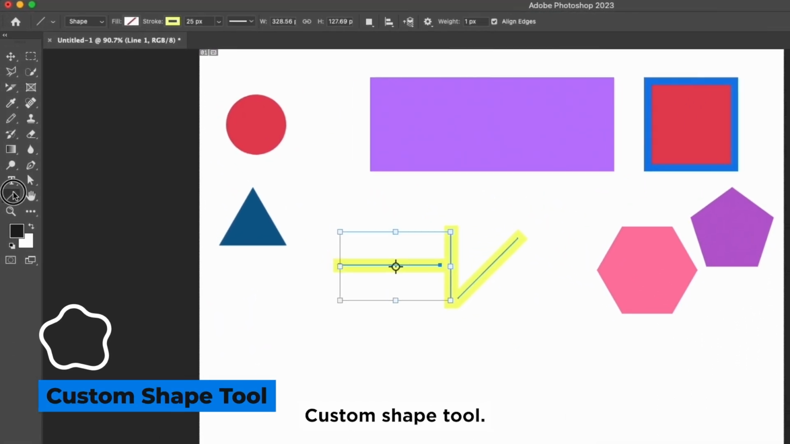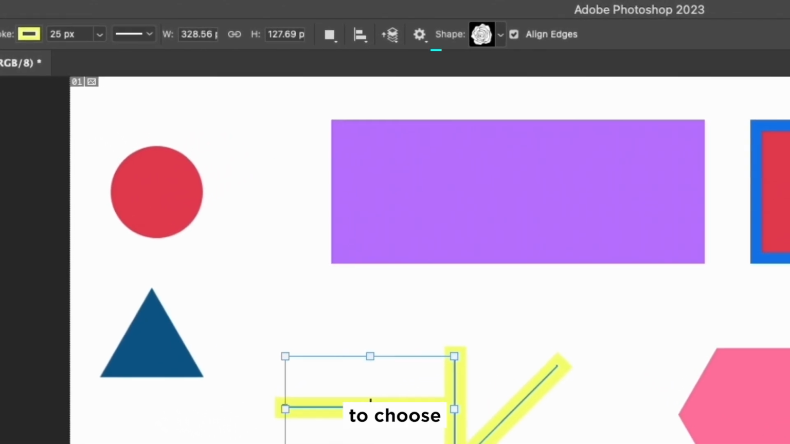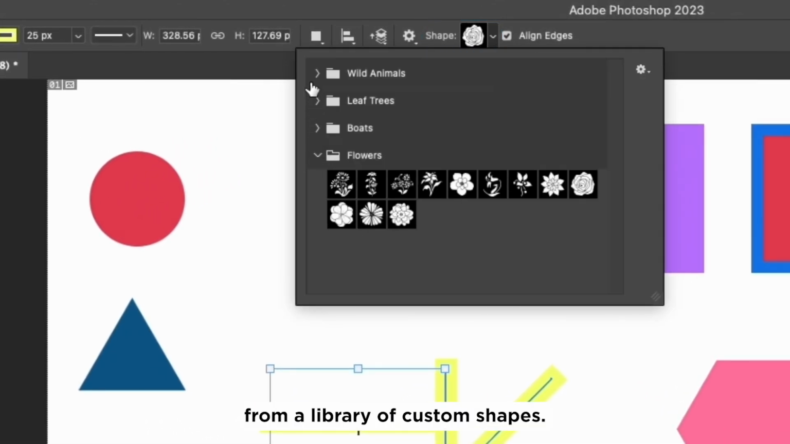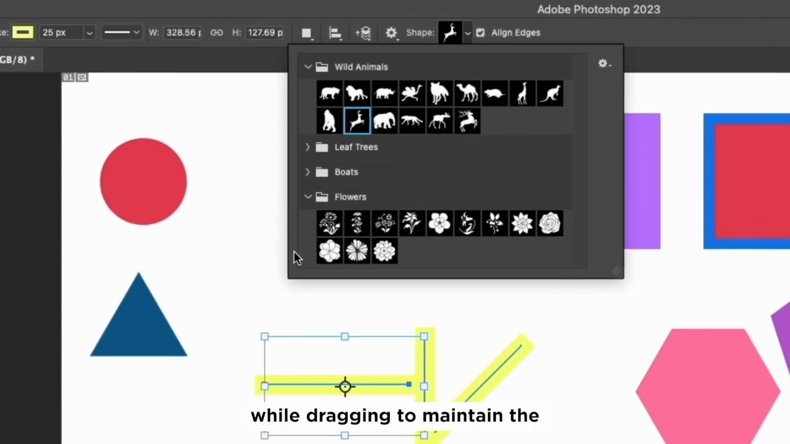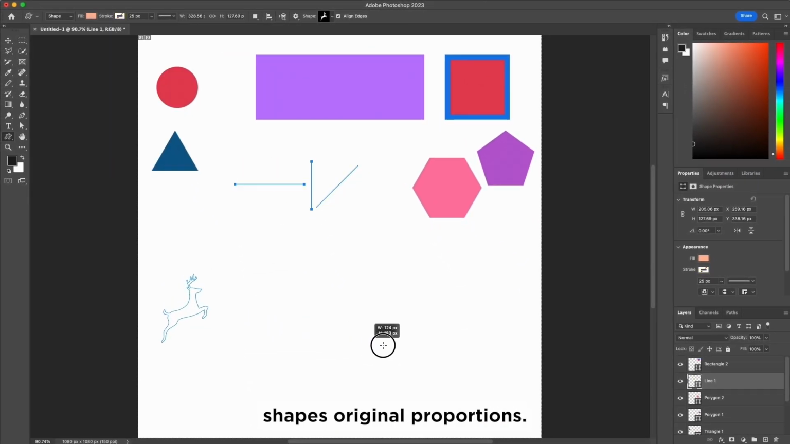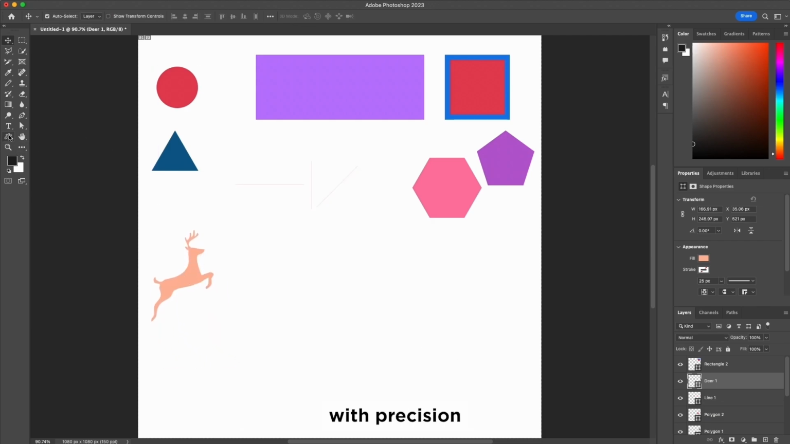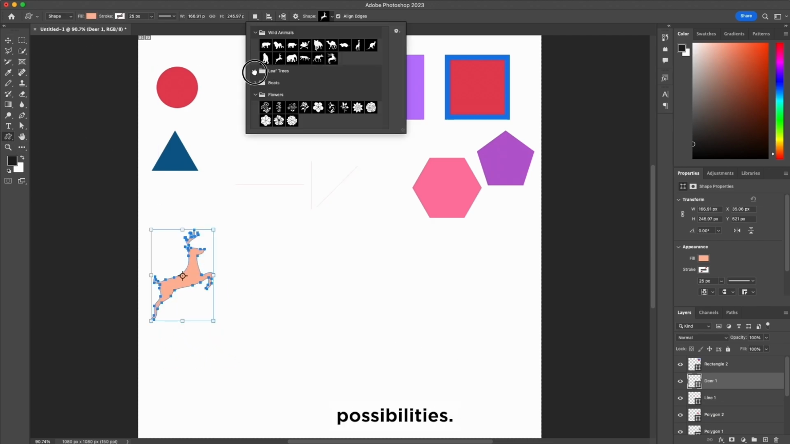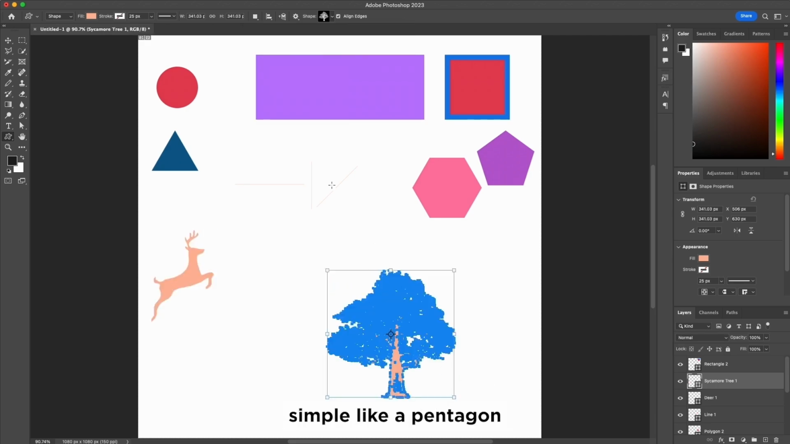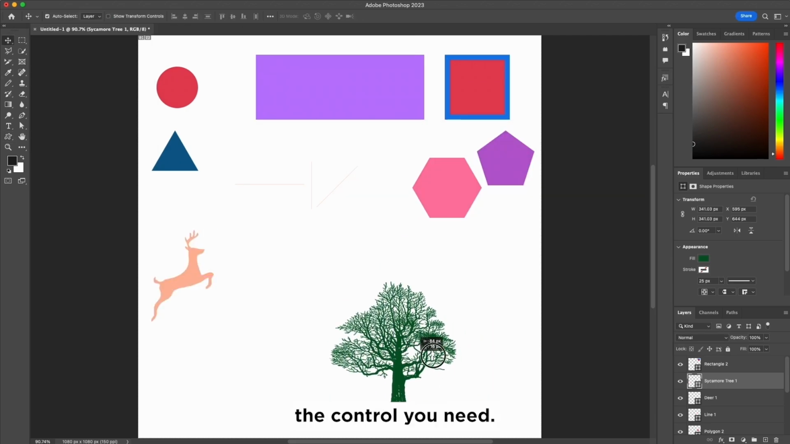Custom Shape tool. Select the Custom Shape tool from the toolbar. Click on the shape thumbnail in the options bar to choose from a library of custom shapes. Hold Shift while dragging to maintain the shape's original proportions. Understanding the polygon tool and how to transform shapes with precision opens up a lot of creative possibilities. Whether you're creating something simple like a pentagon or something more complex, these tools give you the control you need.